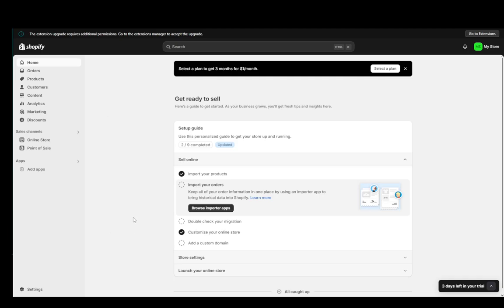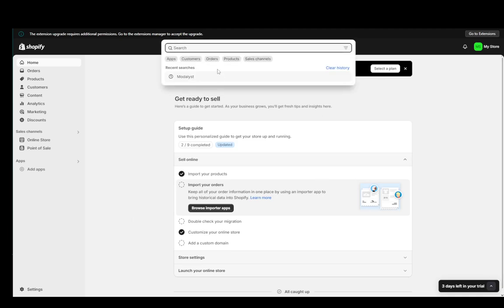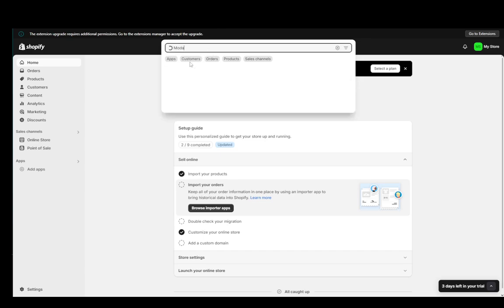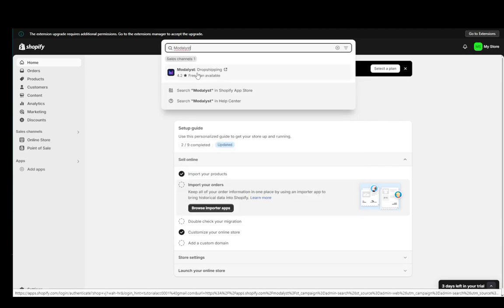So the first thing we're going to want to do is go into the search bar at the top here. Now you can select apps, you don't need to, but pretty much all you have to do is search for Modalyst. So I'm going to go ahead and do it. And now, as you can see, we have Modalyst dropshipping over here. There is a free plan available, so you can just click on it, and we're going to need to install this app into our store.